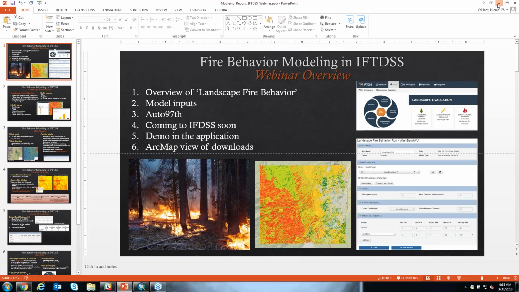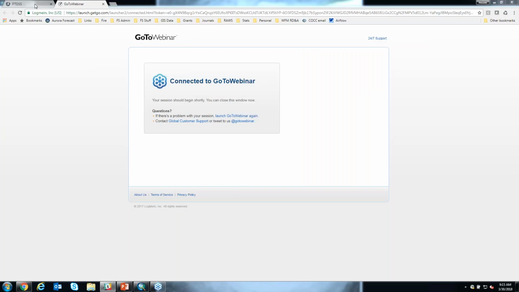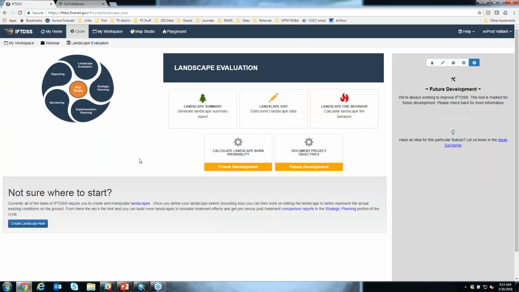So with that, I am going to go into the application. I am logged into IFTDSS here, and we talked a little bit about that Auto 97th option. I'm going to show you where that is within the application first, and we'll go over some of the outputs since there aren't many inputs for it.